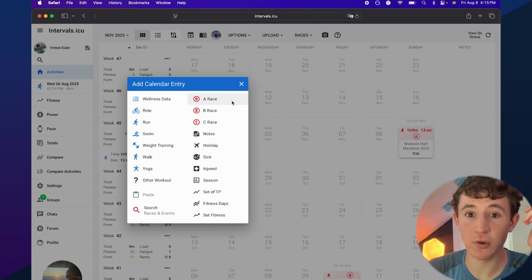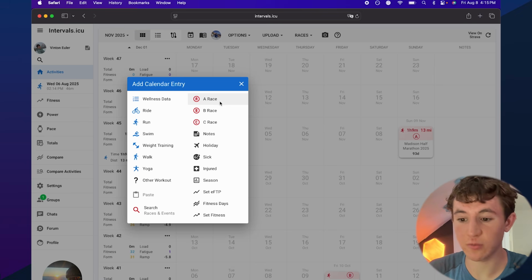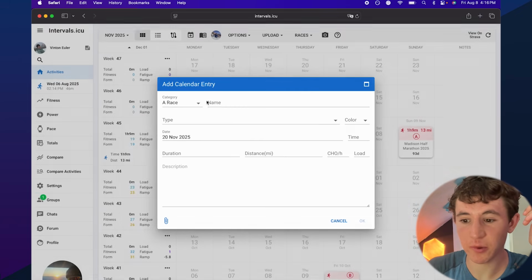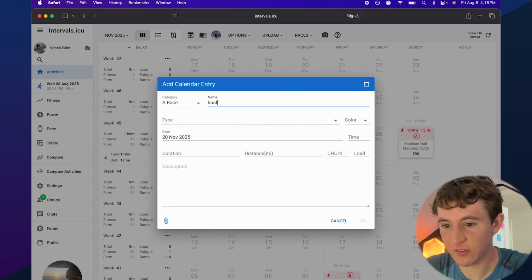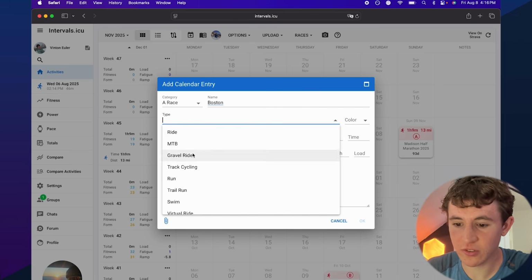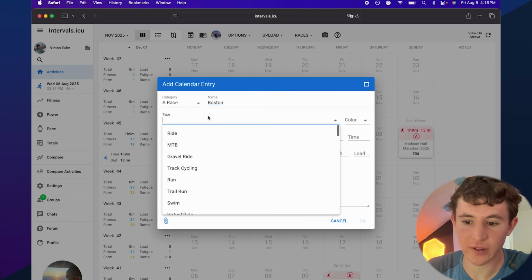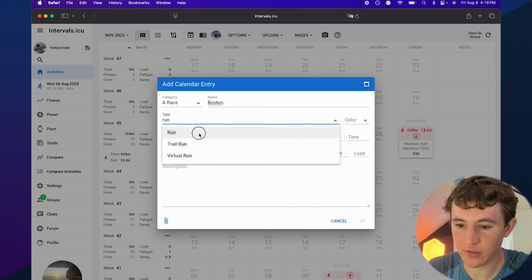Now an A race is the most important race by far, and a C race could be like a turkey trot 5K, something that you're just doing more for fun rather than like a state championship race for an A race. Now for me, if I were running the Boston Marathon, then I would put it as an A race, and then I would just give it a title like so, and you can basically choose what type of ride this is or activity. In this case, I'm just doing a run, so I'm going to search for a run right here.